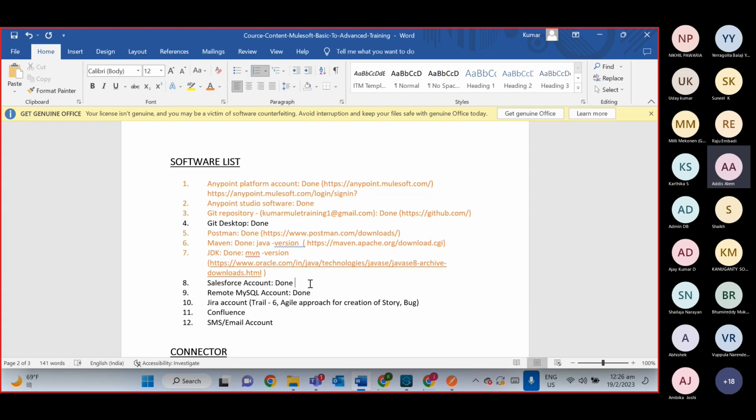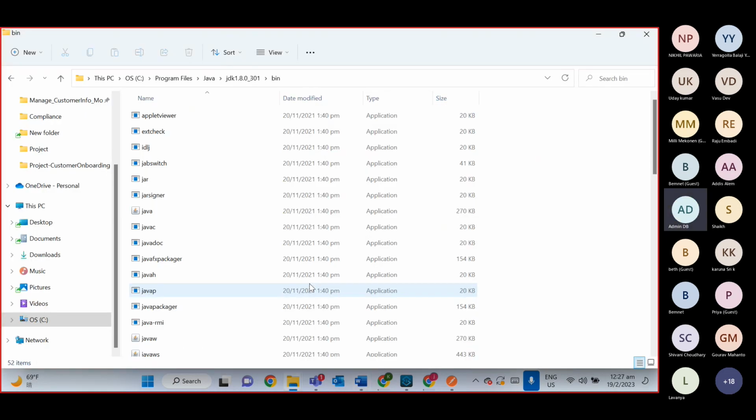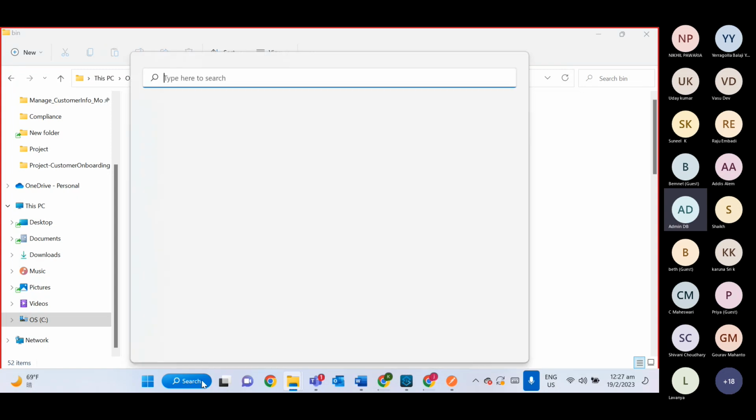Ravi, do we have to do the JDK setting again if we have already installed and set it up? If you have already set up, just check everything, how I checked everything. First check Program Files, and see if you have Java, JDK and the bin folder inside. If it is there, then go to advanced settings.